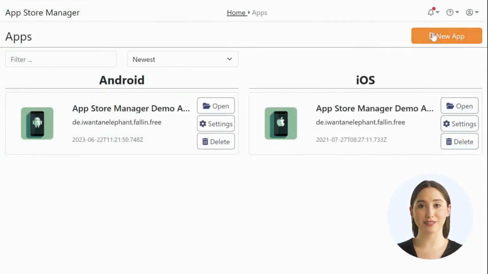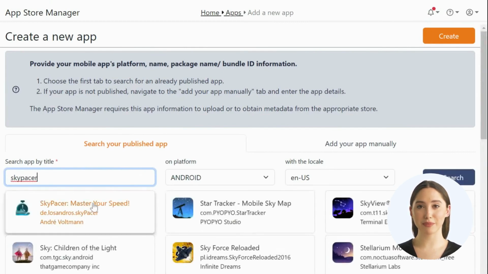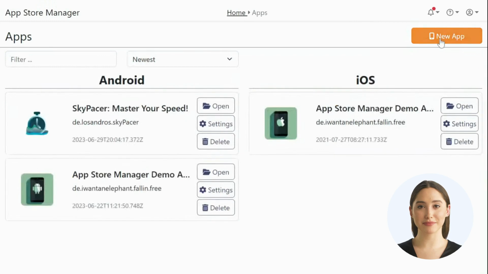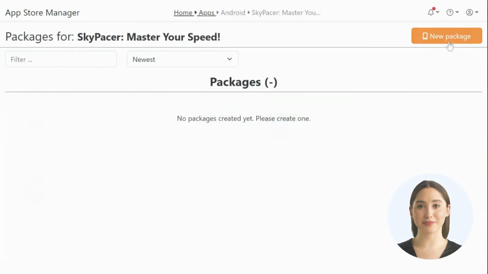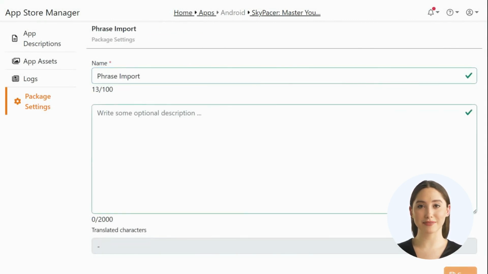Now log into the App Store Manager. Configure your target app. Use the search if the app is already published or manually enter the package ID. Now create a description package. This simply holds the metadata for a particular app version in the store. Give it an appropriate name.